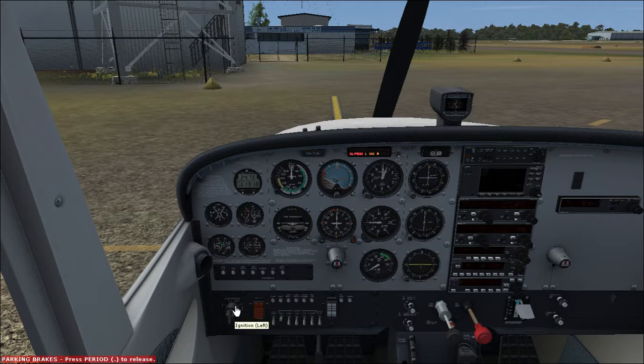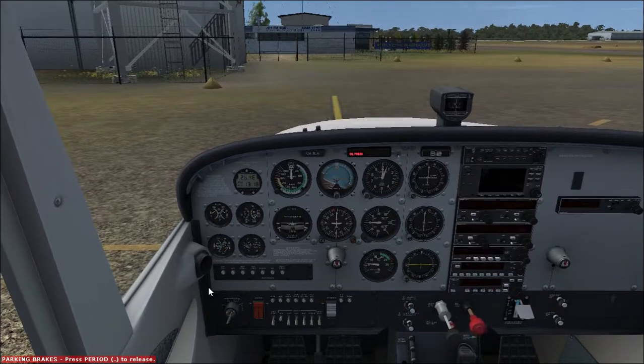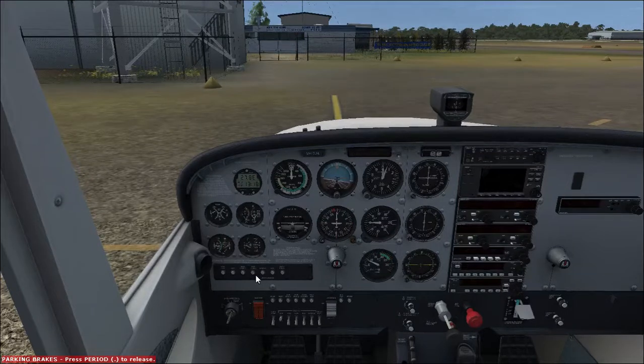And this ignition key goes to start. And as the engine fires, I'm going to move the mixture in. Like so. Let's move it in slowly. Don't rush.